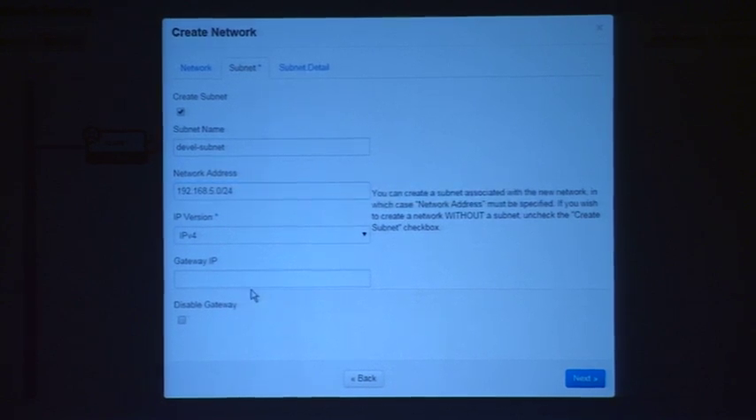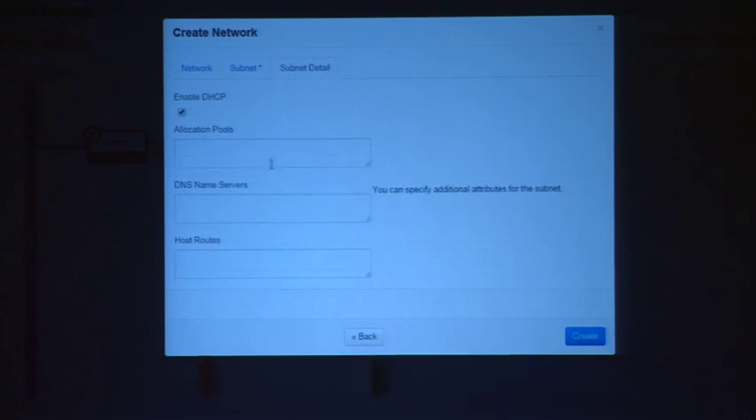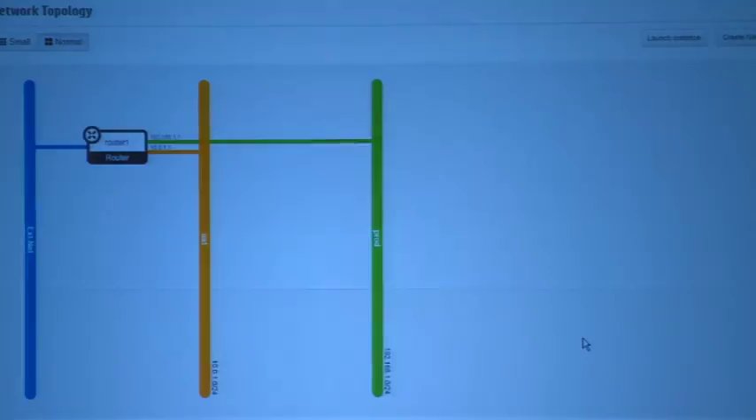And then, of course, I can do additional things in that network. I could set a specific gateway IP if I wanted. I could disable the gateway too. I can have an allocation pool. I can have a specific DNS server, and I can have a specific route for that particular network. In this case, I'm going to leave things exactly as they are, just by default.